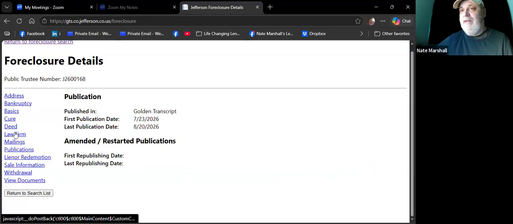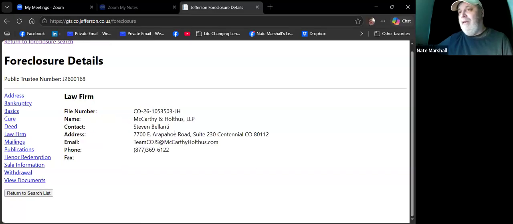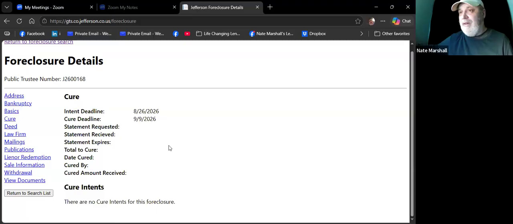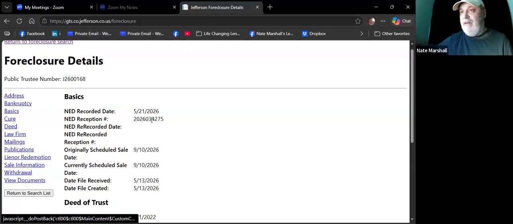Here's, like I said, the law firm. Guess what? McCarthy and Holthus in Centennial, they're the law firm for the mortgage company. That's important. I'll come back to that. Deed, that's all your deed information. Once it's sold, it'll be filled out, but it's not now. They have until August 26th to intend to cure it, and then the day before the sale to cure it. Here's your basics, guys.